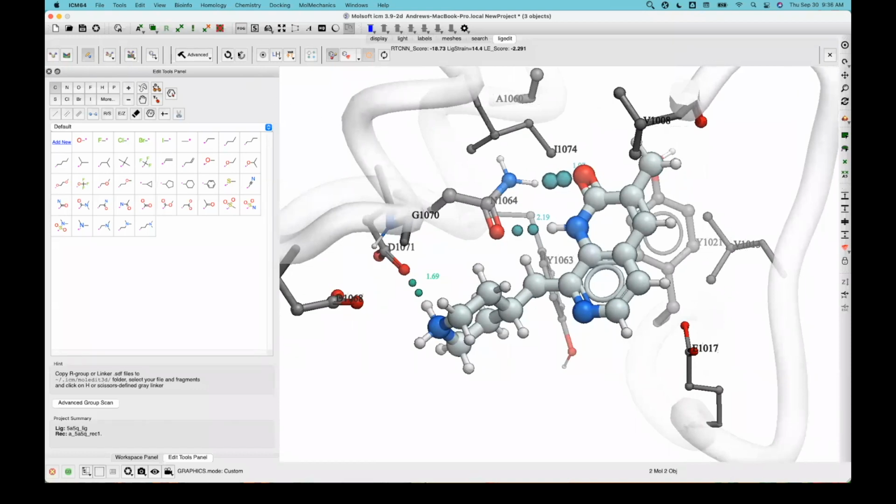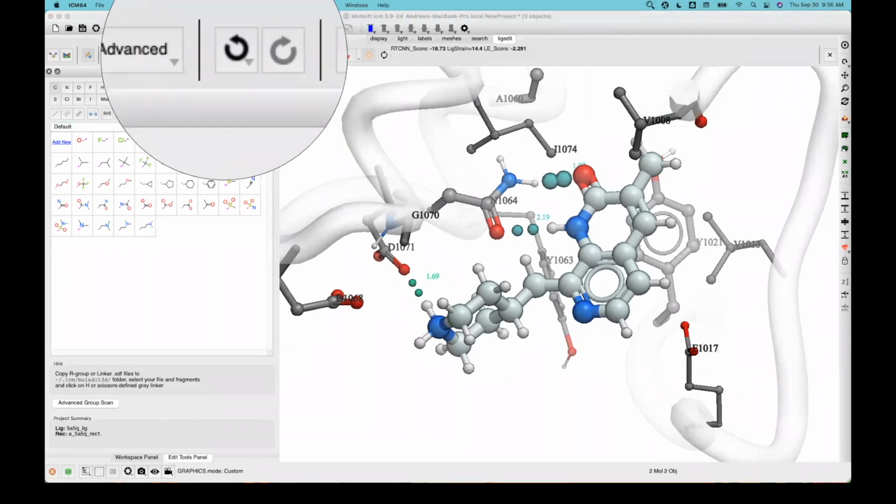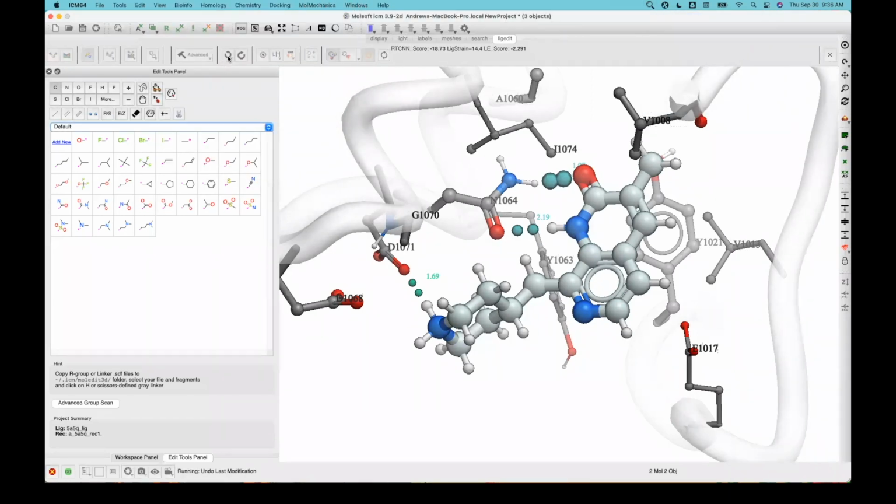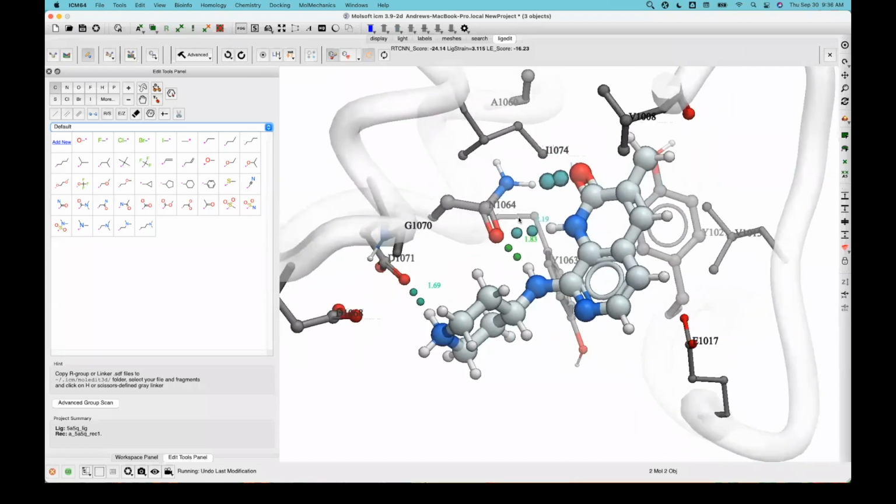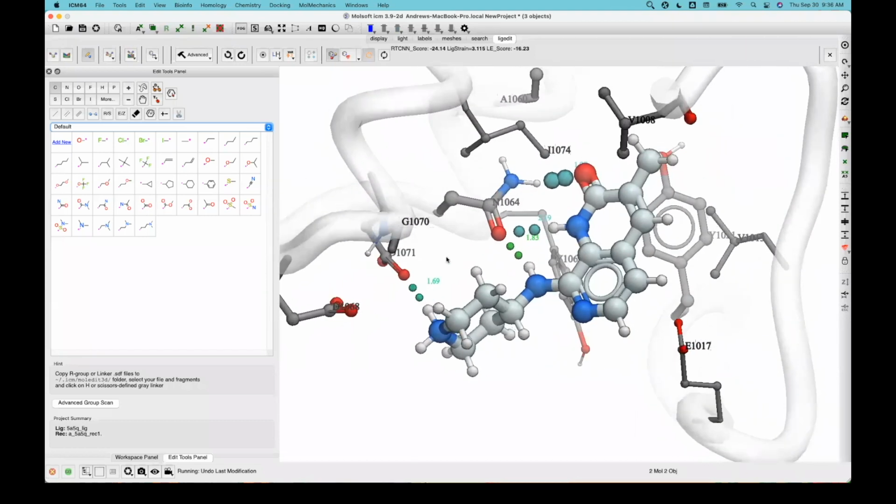We use the undo button here. Let me just show the magnifying glass. The undo button is here. So just go undo and it will put back the nitrogen, and then we have a good, nice hydrogen bonding network here.